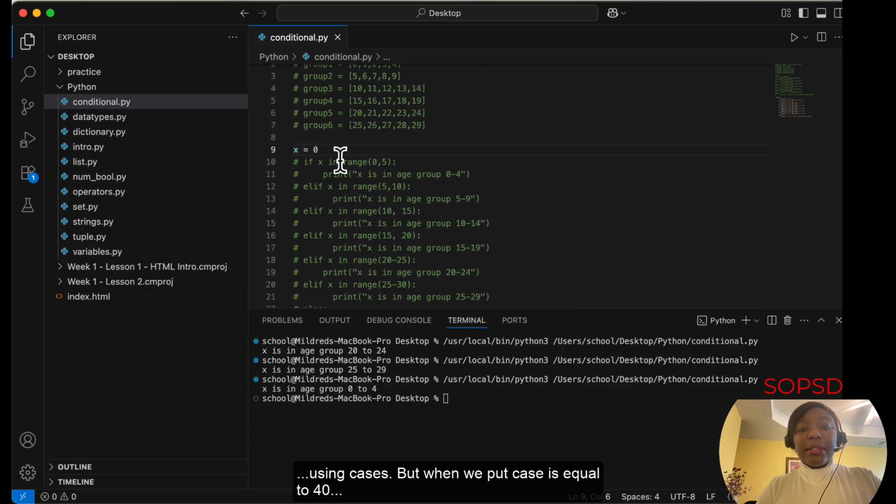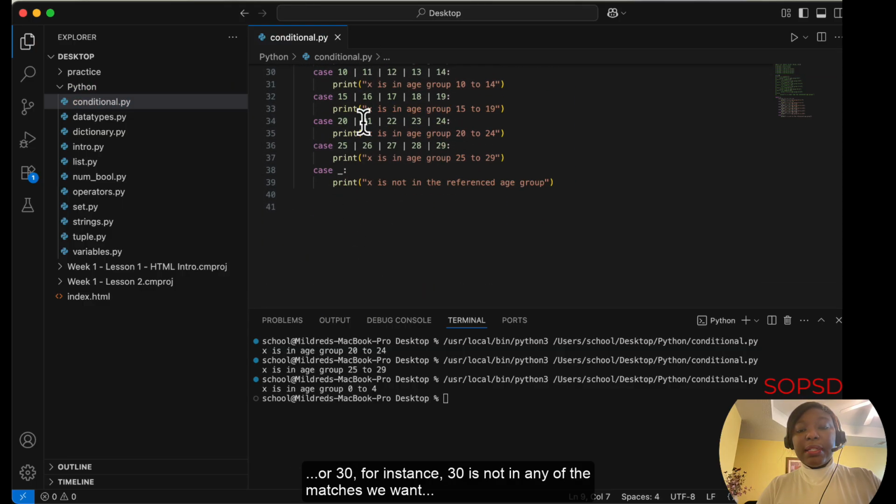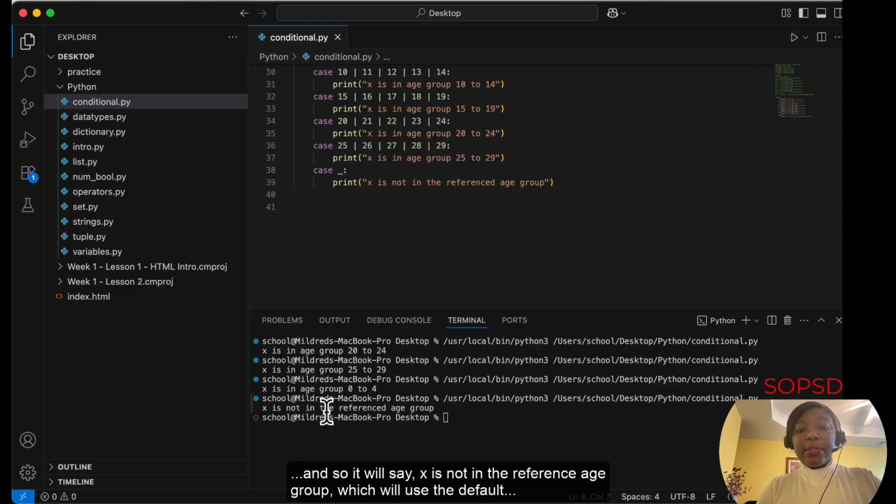But when we put x equal to 40 or 30, for instance, 30 is not in any of the matches that we want. And so it will say x is not in the reference age group, which will use the default statement here. So this is where we end this lesson.